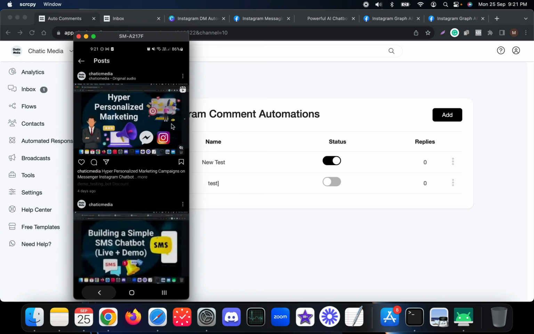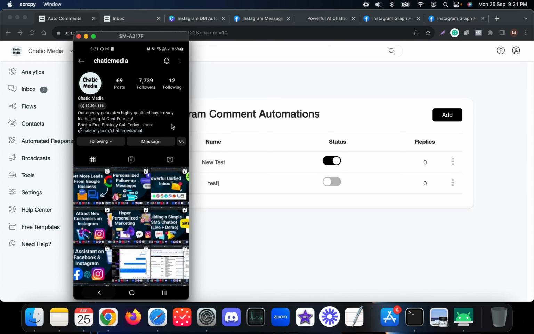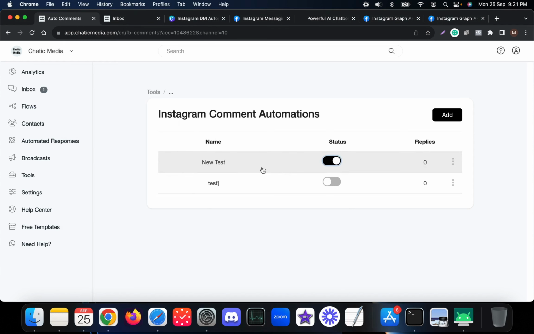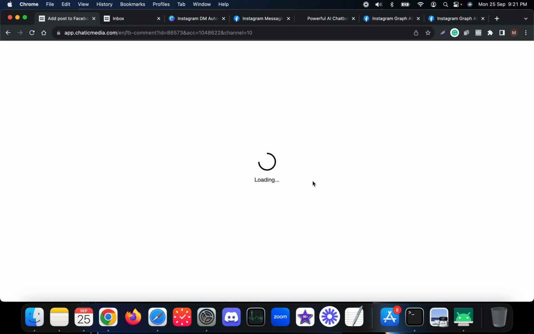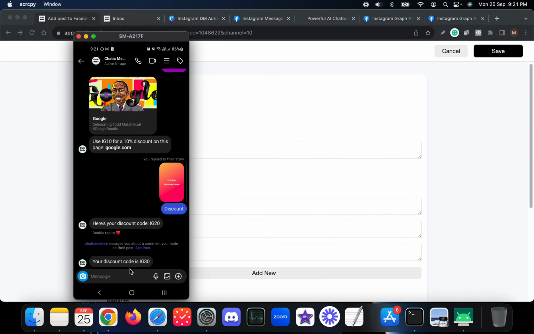I just commented "DM". Let me go to the home page, and it has already sent us the message. It says the static media messaged you about the comment you made on their post, and this is the message: "Your discount code is IG10." This is the exact message we set up over here, if you remember. Your discount code is IG10 for the comment reply.